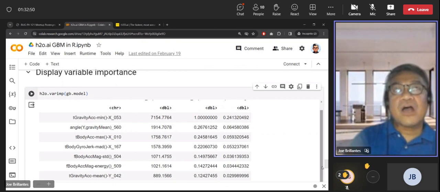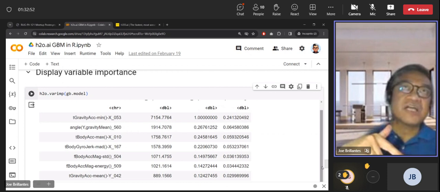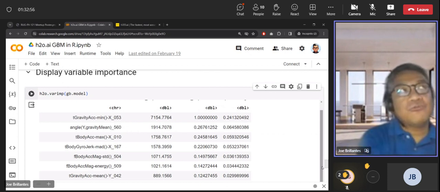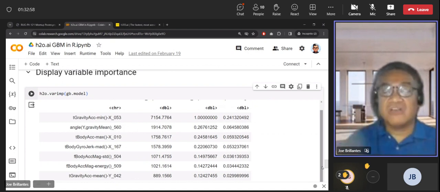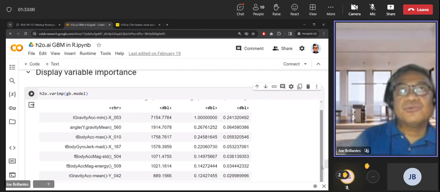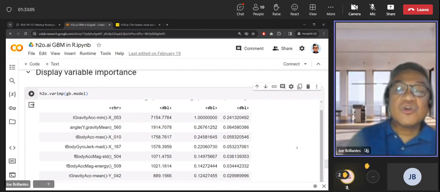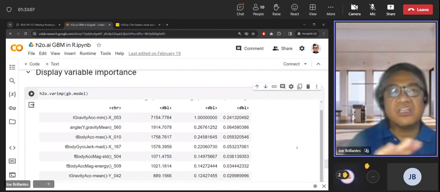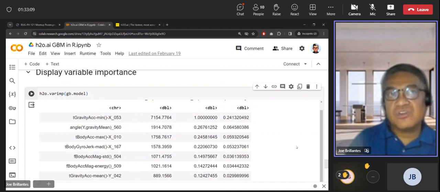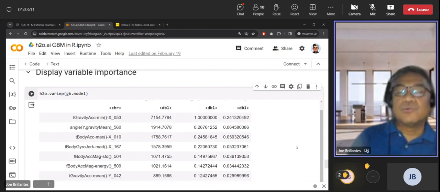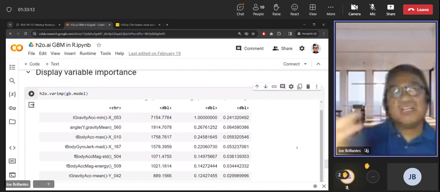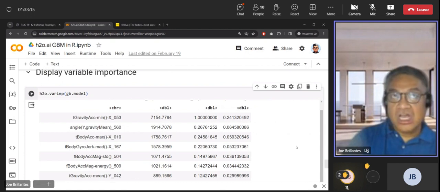But for this example, we just included everything. If you've seen the variable importance and you want to cut it off somewhere so that it will be easier to explain or to track, then you can do that. You just train it again.